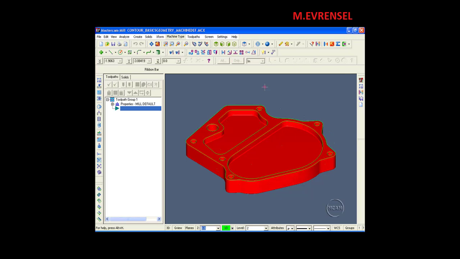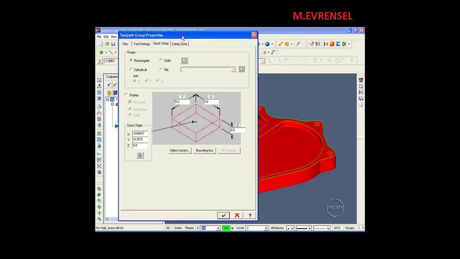The next thing that I would like to do is go over to Properties and click on the plus and expand it out. You'll find 4 categories: Files, Tool Settings, Stock Setup, and Safety Zone. The one that I would like to focus on is Stock Setup. Click on it and it will open this window. What we're going to do is create a virtual definition of our stock boundary. I'm going to move my cursor over here and make sure that rectangular is toggled. And what we're out to accomplish is to create basically a rectangular shoebox that fits around our model.